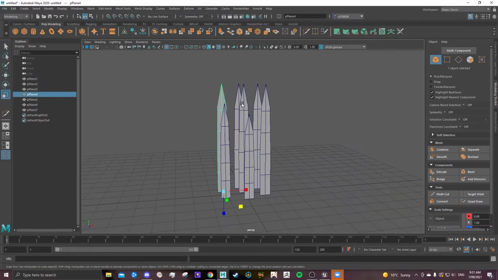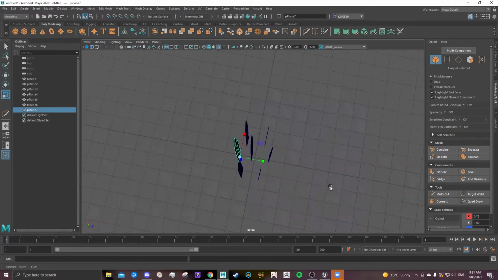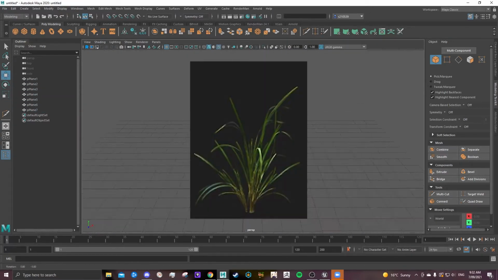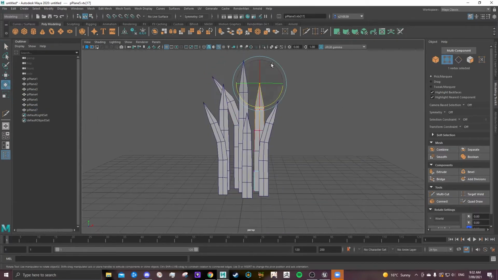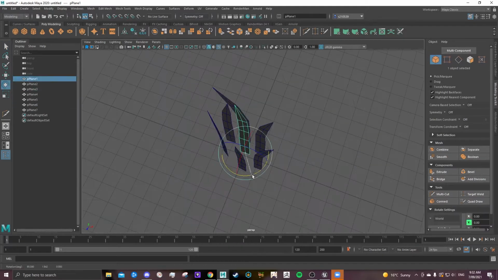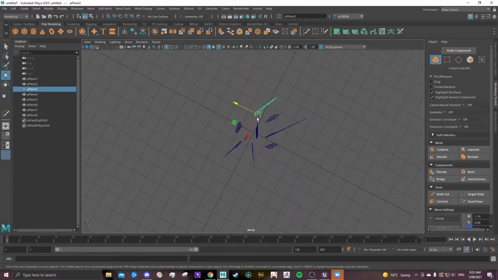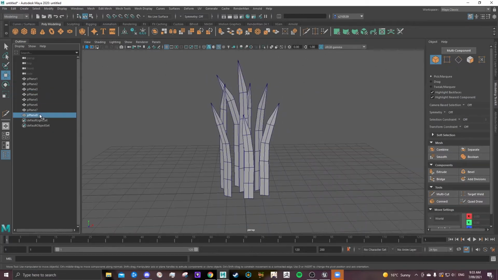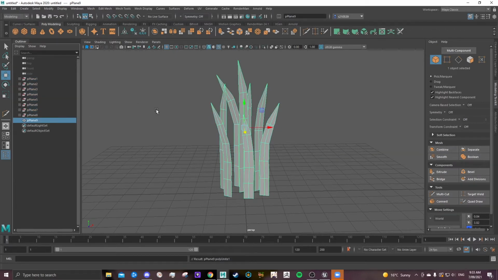Then duplicate your strand to create a grass bunch. Your grass bunch does not need to be individual, they can be bunched together like this. Rotate it to add some volume and shape to it. Combine your plane geos and freeze history and delete transformations.